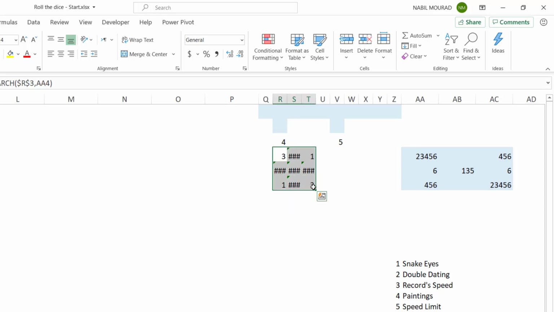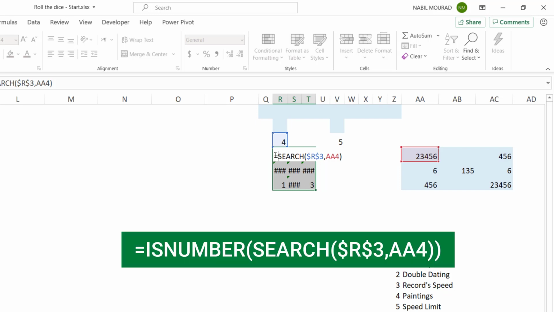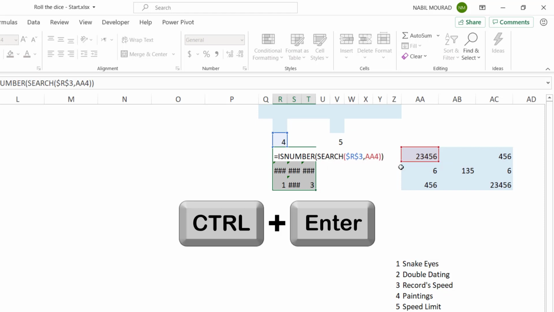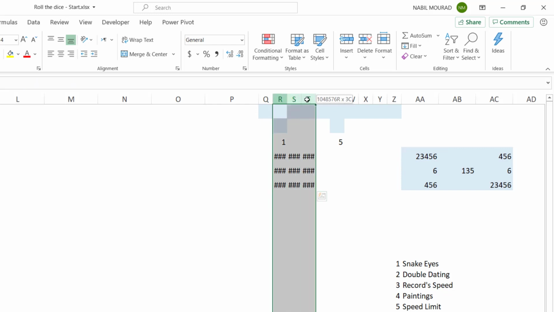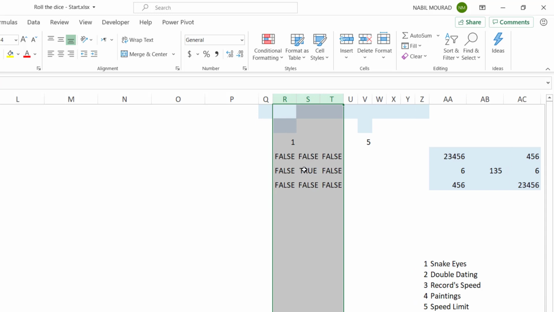selecting the whole range one more time. I put it in the edit mode F2, and I'll be wrapping my search function in an isNumber function, so I'll be typing right after the equal sign isNumber, and then I hit Tab, and I close the bracket. When I hit Control Enter, I'll be populating my function. Now all what I'm getting is a bunch of trues and false. I'm going to expand the column so that you can read trues and false. A true means that the number exists. A false means that the number does not exist.